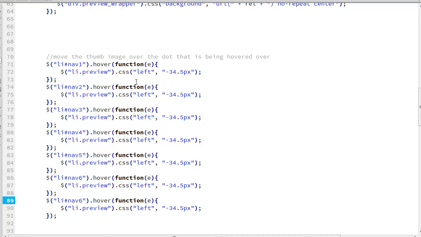So now we've got nav1 through nav6. The li.preview will stay the same, but what's going to change are these numbers. And again, this is getting that little box and the little triangle directly over the circle that's selected. So instead of minus 34.5, it's going to be minus 14 on the second one.